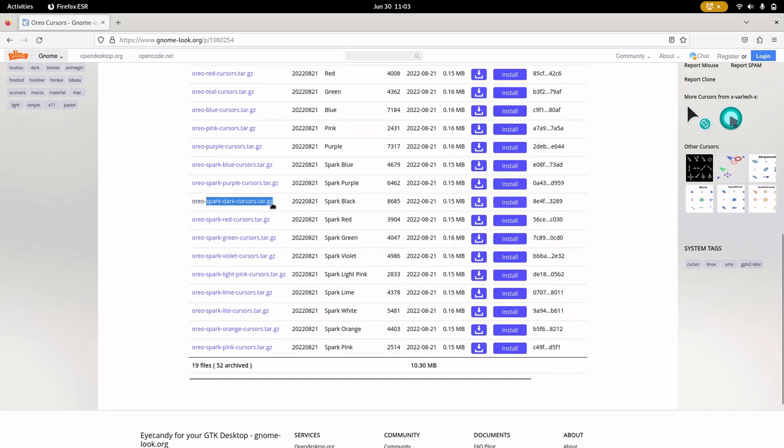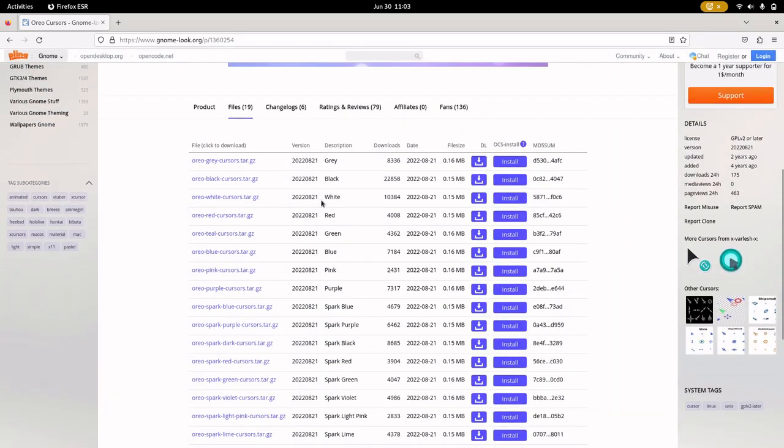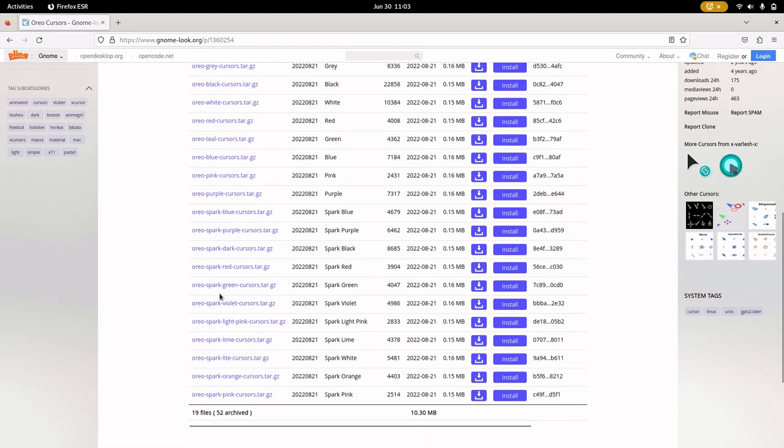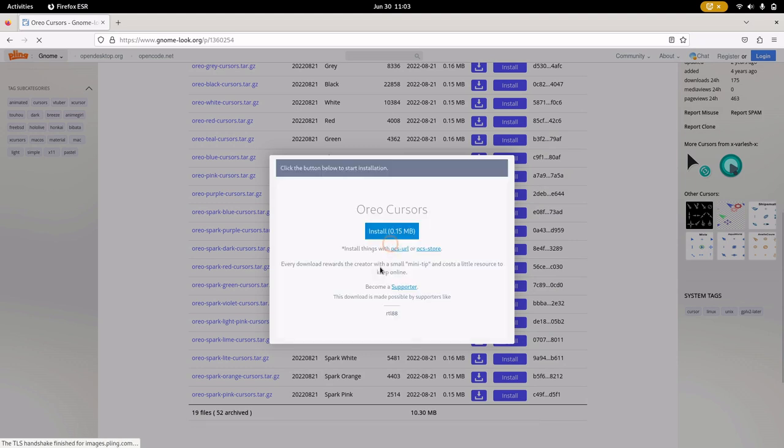So Audio Spark Dark, this looks fine. How many downloads does it have? The most number of downloads is for this one. I might just try this one then. Audio Spark Dark. Yeah. Install.